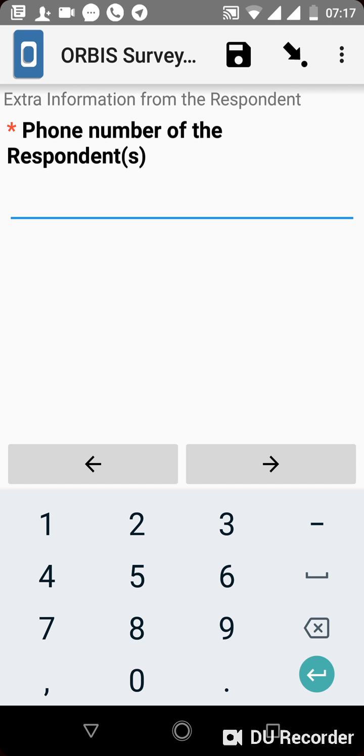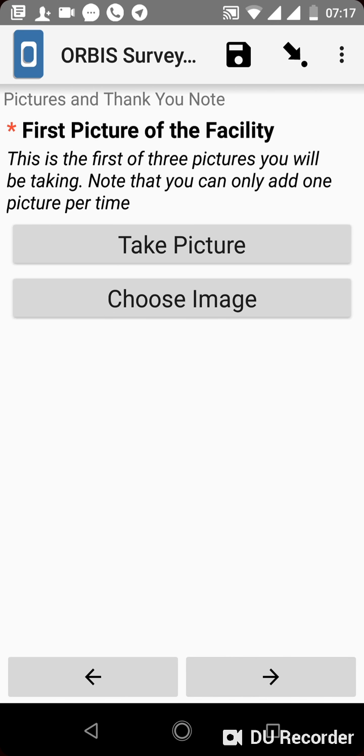What's the person's phone number? Very important. We need your respondent's phone number. If your respondent does not have a phone number, there must be someone around your respondent who has a phone number. Brother, sister, uncle, auntie, wife, whoever it is, we need a phone number. Okay. Next, take pictures of the facility. Go ahead and take pictures of the facility.